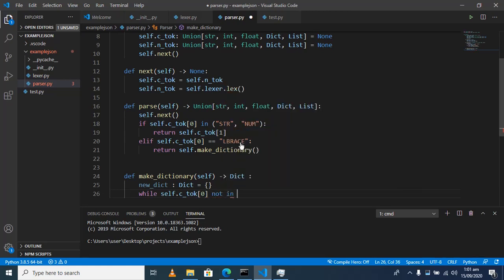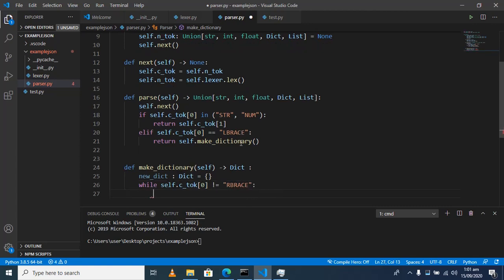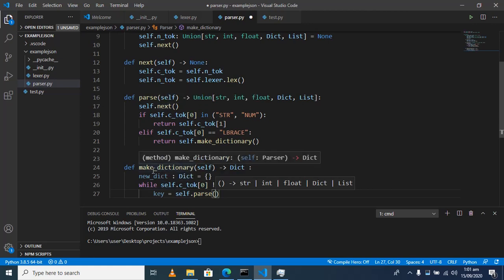if it's not equal to, that would be an R brace. Yes, if I remember correctly, to be an R brace from our tokens. Then what we are going to do is get the key, and the key we are just going to recursively call this parse function. So it's like this: parse calls make dict when it finds a dictionary, and make dict utilizes this parse function to get its keys and values.